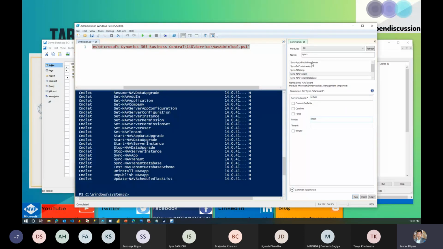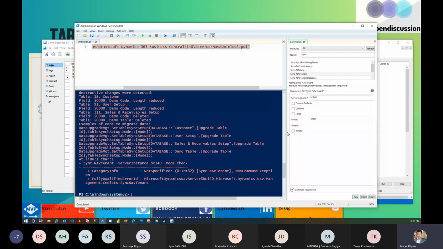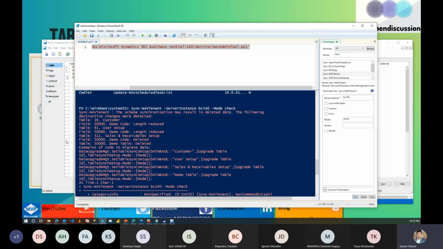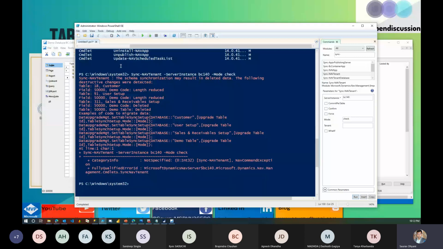There are different modes available also on the sync. So when I do the check, it tries to implement your changes on SQL. It is not making those changes. It is just trying and seeing what kind of changes you have done. So let's see. On table 18, I'm trying to reduce the length of my 50,000 field. It tells me here very clearly. On table 91, I'm also trying to reduce the length. On table 311, I have removed a field. And table 50,000, I have deleted. Is that all what we did, right?